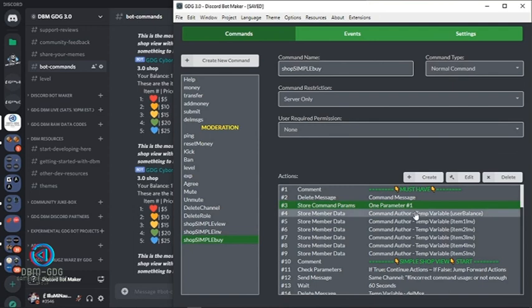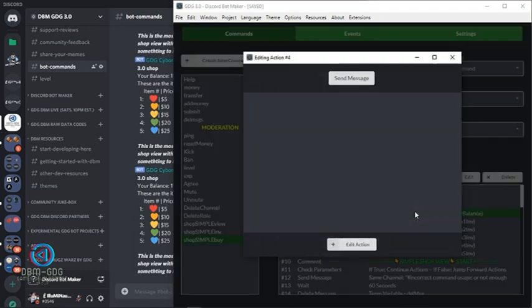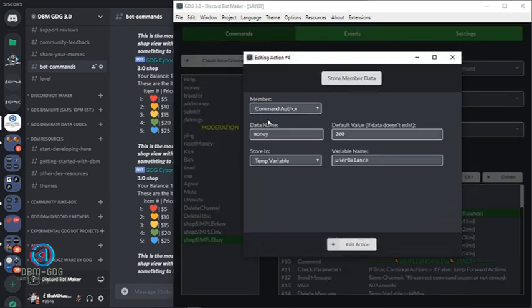So next we're going to store the member's balance that they currently have, and again we use the data name money because that's what we've been using for the user's balance, and we're going to store that data and value into a temp variable named user balance.